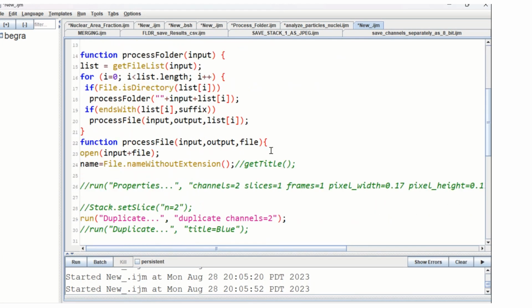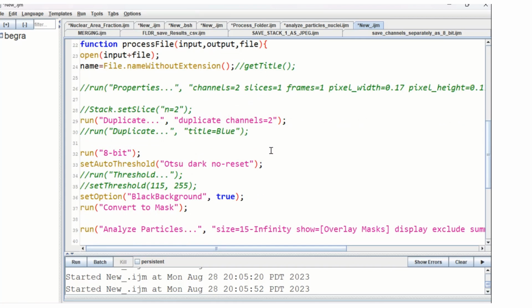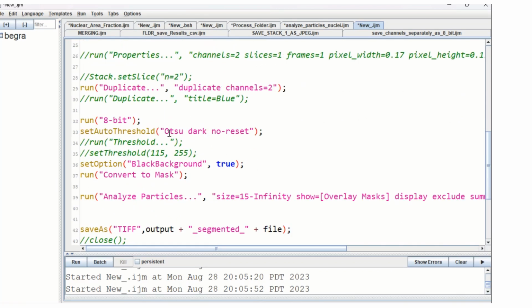Okay, so I automated the code and I modified it a little bit because it was still selecting the first channel. So it has something to do with stacks and the commands. So I ran this one instead. Instead of the stack.setSlice n equals 2, I commented that one out. That's why it's in green, so it's not going to run. We're going to run this one instead. It's run duplicate, so it'll select the first image in that folder, duplicate it, and say duplicate channels equals 2. So it's going to duplicate that second channel.